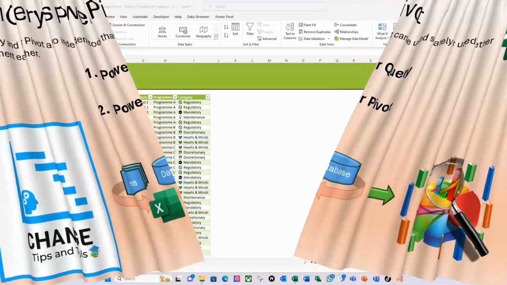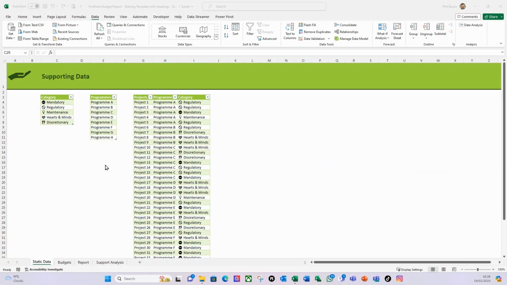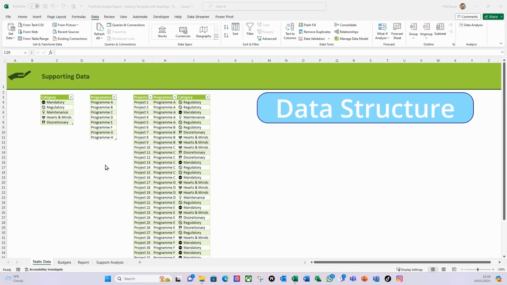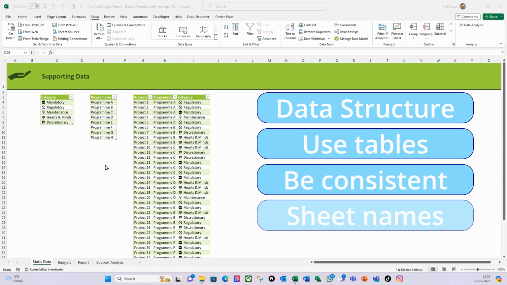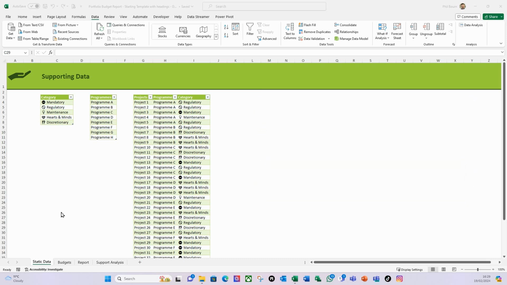And don't worry, I'm not going to lecture you on source data again, but key points are: use the same data structure, use tables and consistent naming conventions, and also think about the way you're naming your sheets. Now, I've put a link in the description to that video on combining data, so check it out if you want.